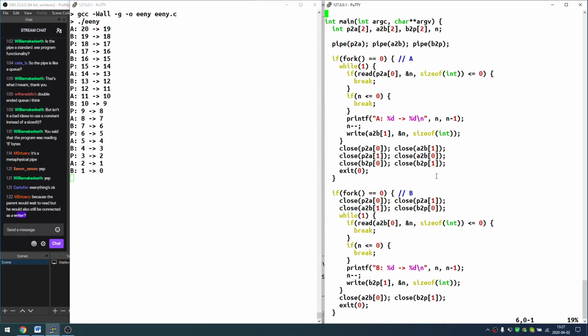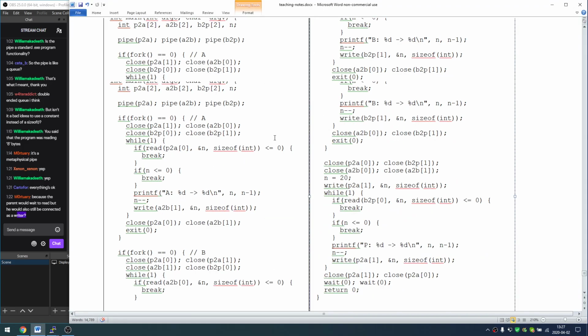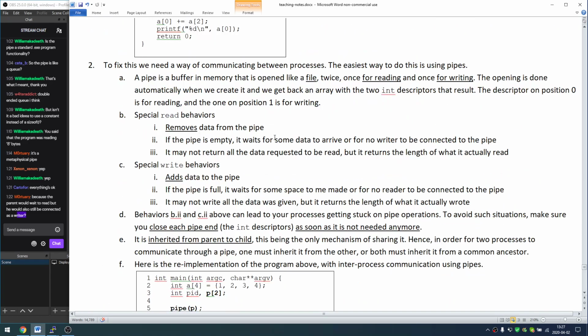So this proves that if you don't close things right, programs get stuck. And they get stuck because of that rule. However, that rule is really useful. Without that rule, you wouldn't know.